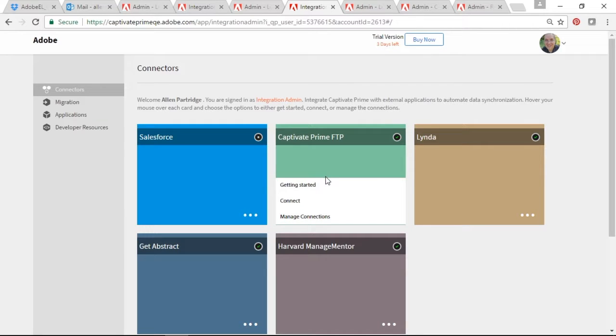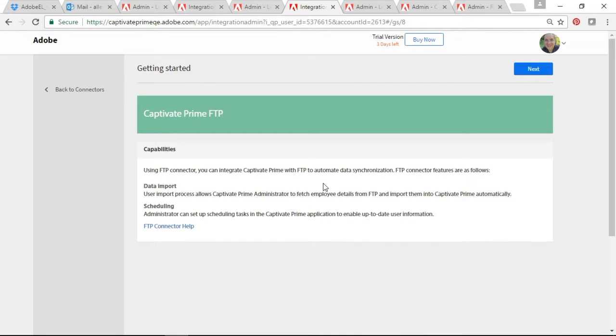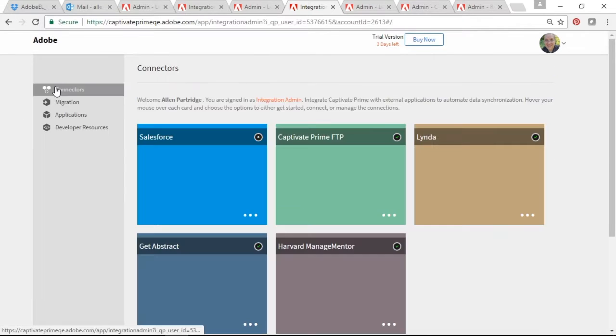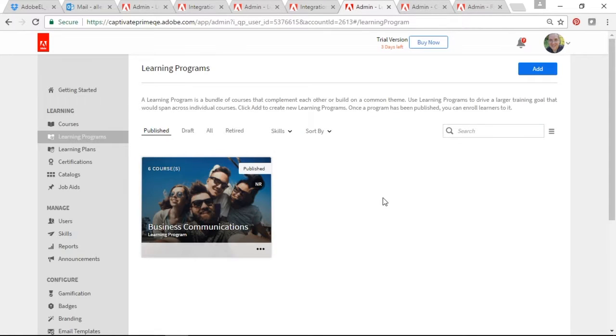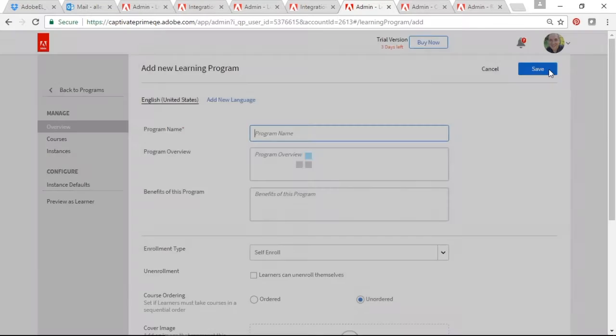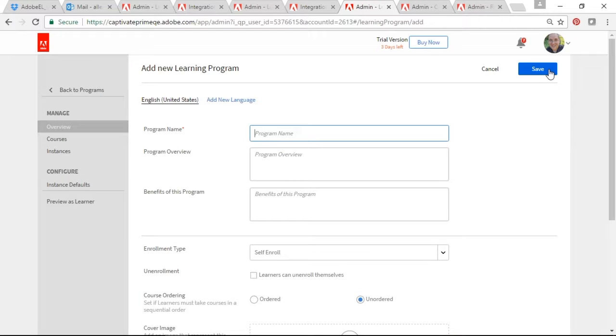Prime can automate the process of adding and removing users, syncing with your HRIS data, and even automate enrollment of those new people into onboarding and other learning programs. To do this, you simply create a learning plan. The first step is creating a learning program that meets the needs of this group of learners. You may want to create several programs to meet the needs of different groups.